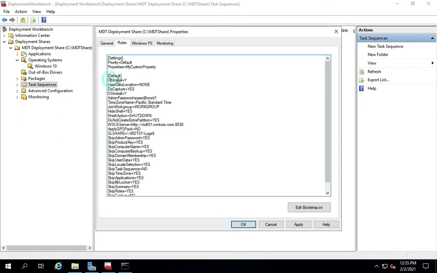So OS install is equal to Y. Do we need the OS to install? Yes. User data location, none. Do capture. Now depending upon what you want to do, whether you want to capture the task sequence, whether you want to capture the image, or you just want to install the image. Right now I want to capture this image, so I've kept it as yes. I will remove this one as it seems to be duplicated.